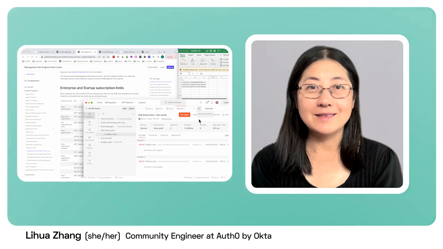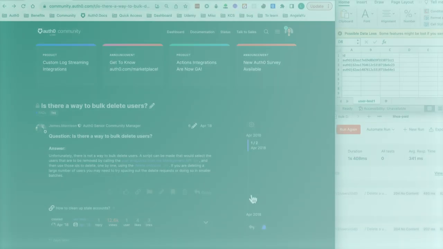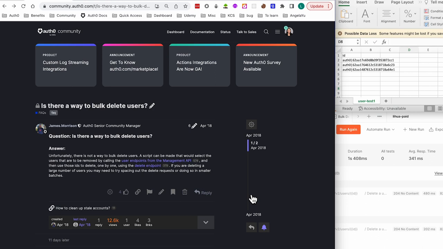In this video, I will show you how to bulk delete the users using Postman. As per the current design, there's no way to bulk delete the users on the dashboard or with a single management API call. As an alternative, you can do the following.